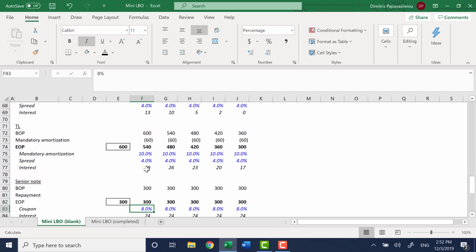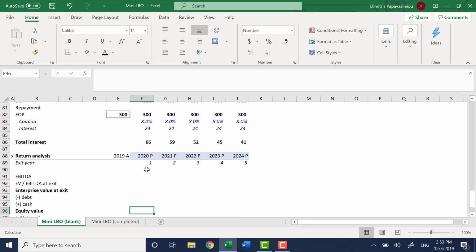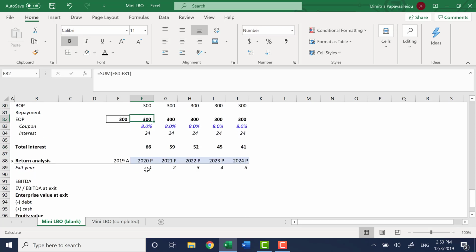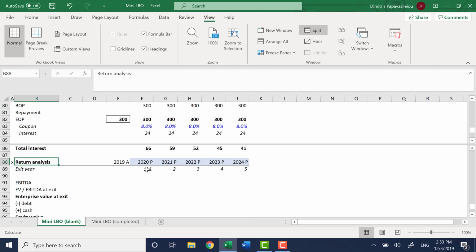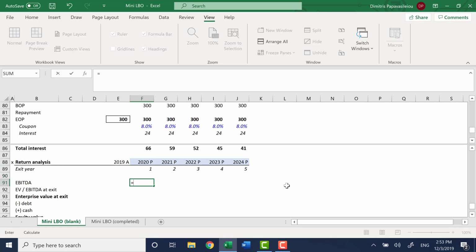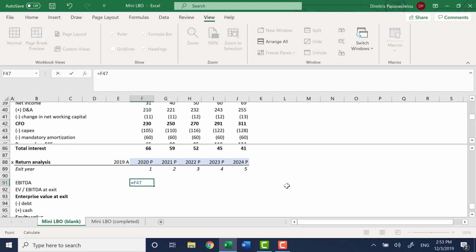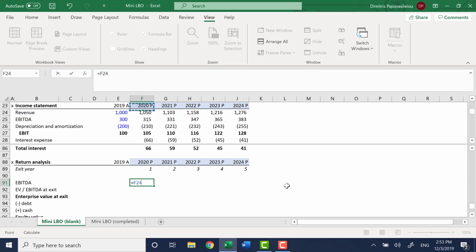So let's just move to our return analysis section. Again, let me just split the screen once more. We're going to calculate our returns for every year during the projection period, from year 1 to year 5. Now, the EBITDA in these respective years is going to be as follows. We're going to pull it from the income statement section over here, which we forecasted together.